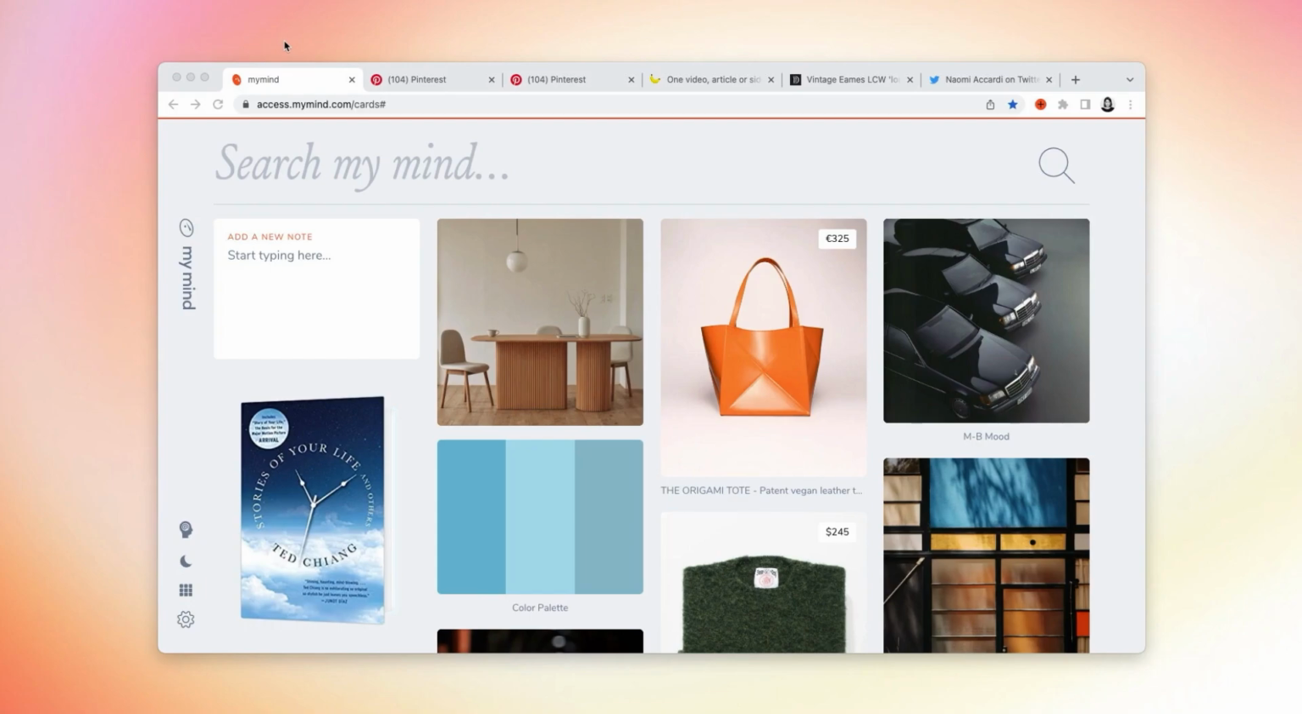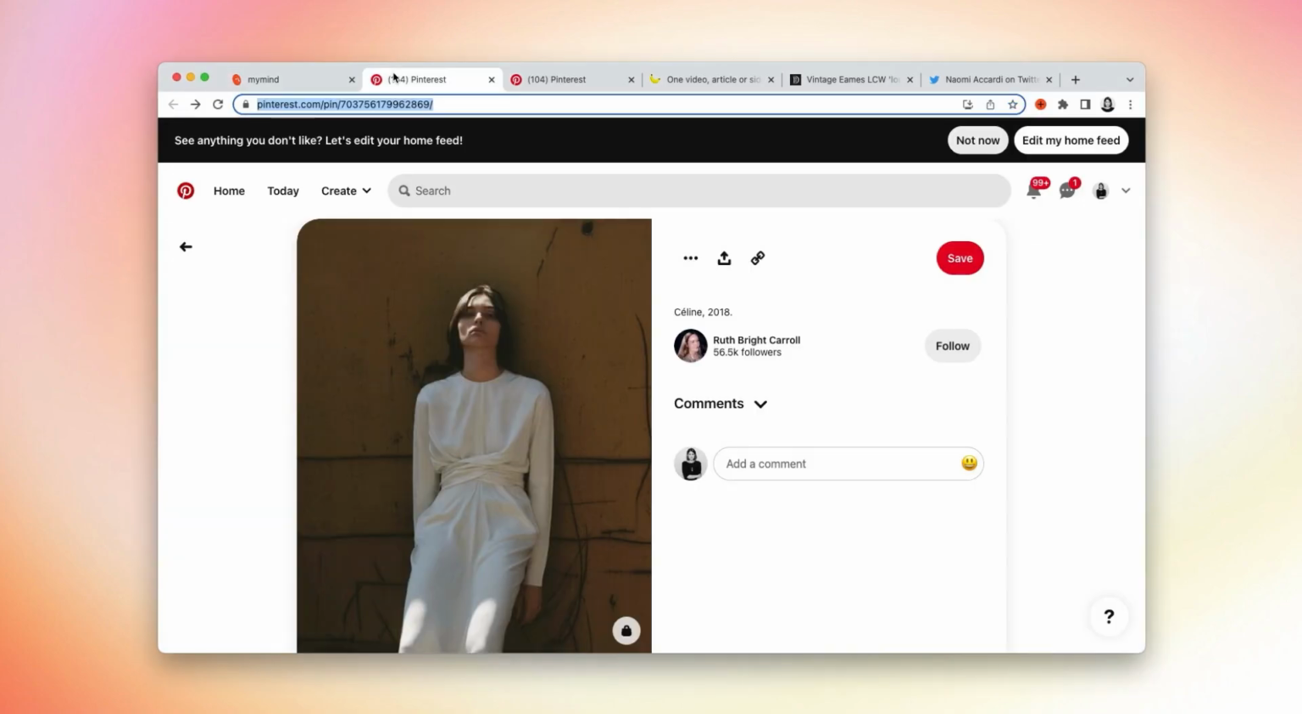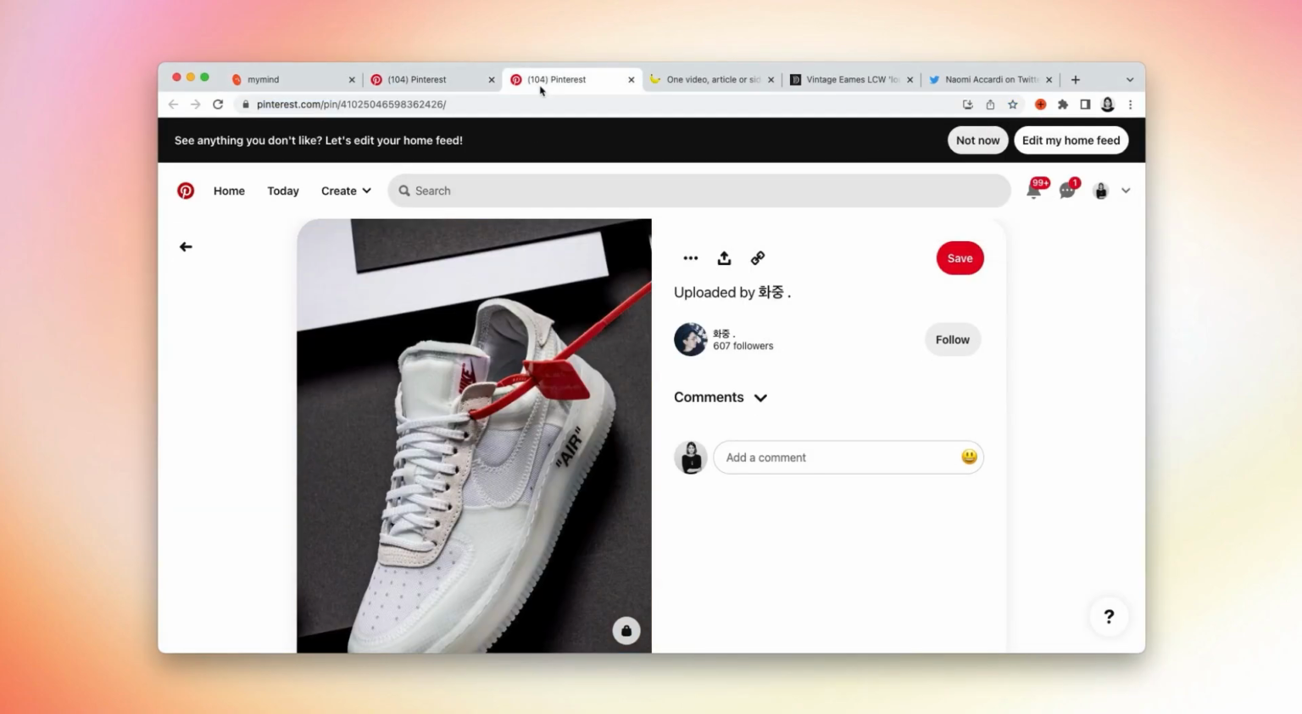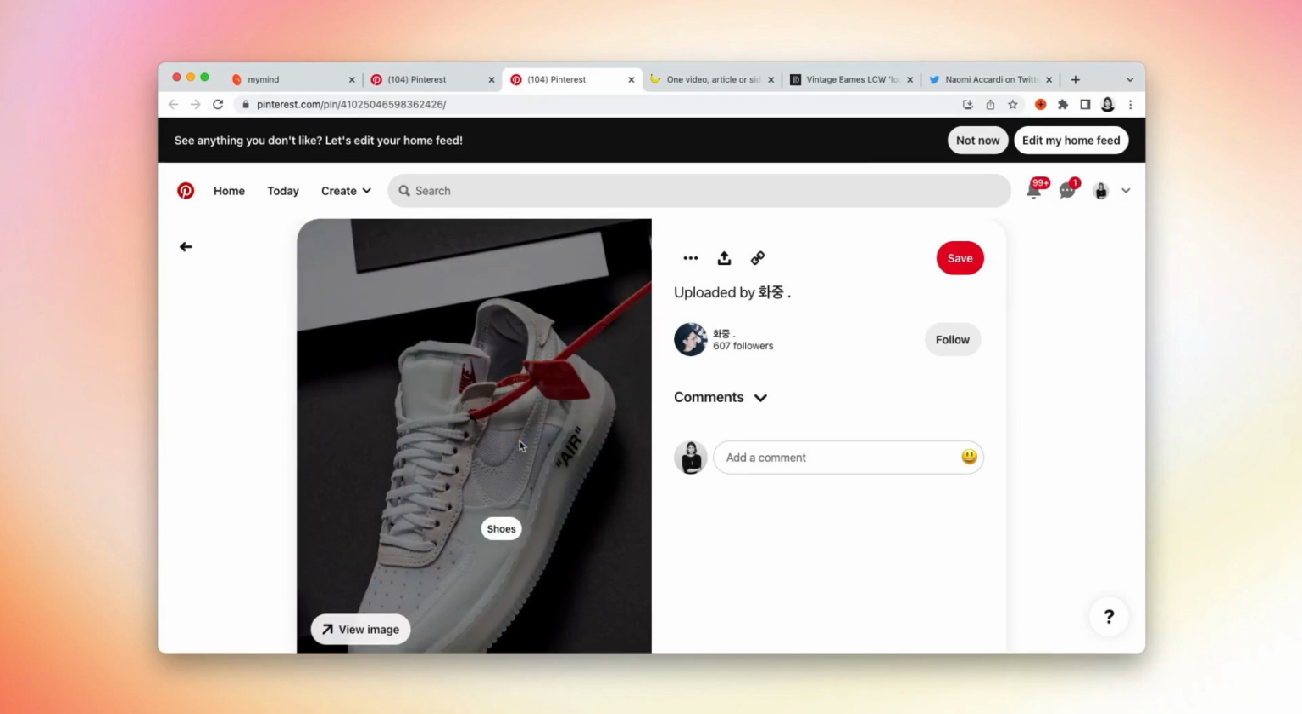I'm Lizzie and I'm going to give you a very brief overview on how everything works. Your mind is basically an extension of your real mind. Every time you see something you want to remember, you can bookmark it with a single click. This dress from Celine, in my mind. These shoes, one click and they're in my mind.